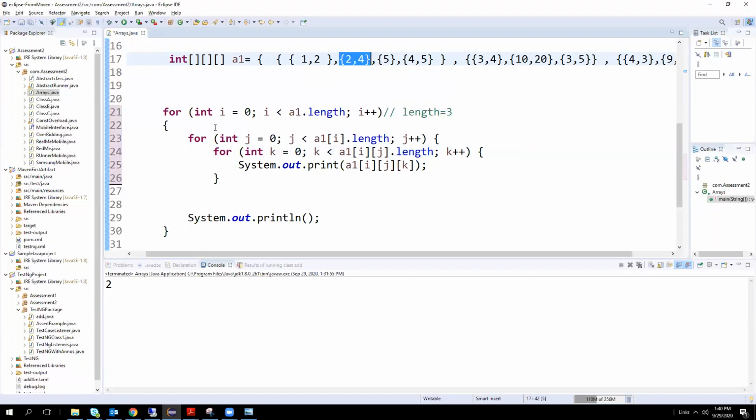This for loop is for the first dimension, I mean high level array index reading. This for loop is for the next level of array reading. This for loop is for the third level of array reading. We are using this for loop.